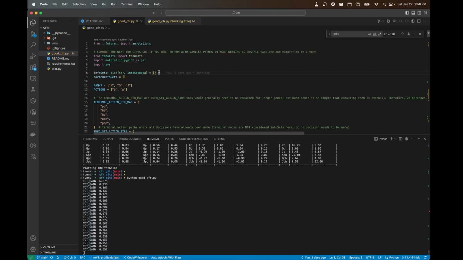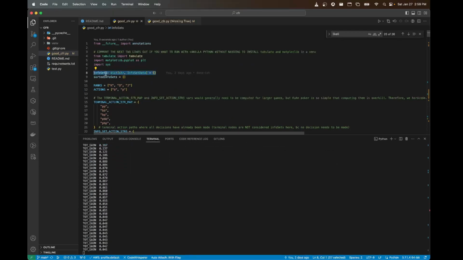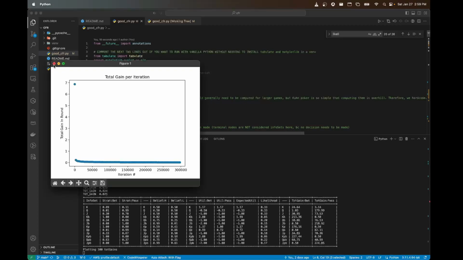Okay, so here I've mentioned in previous sections of this video that I didn't use a tree to traverse it. I'm storing all the info sets in a hash map, and I'm storing them with keys like KPB.